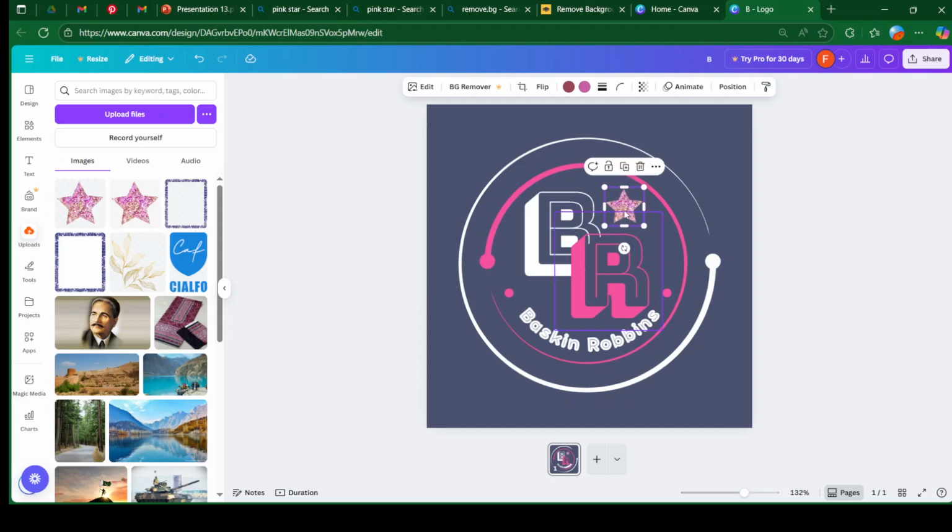Not just the star, you could add any image from Google. Remove.bg could do the remove background job, and you're ready to go. Isn't it sort of cool? I think, yeah. So it's okay.